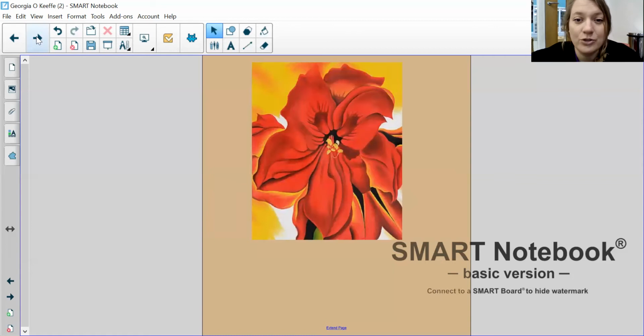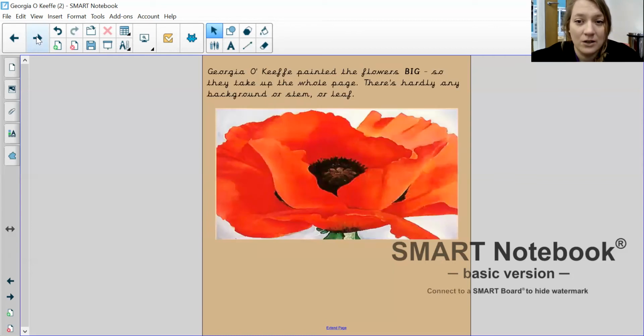Okay, so Georgia O'Keeffe's style, she would fill the page. She painted big flowers so that they took up the whole page that she was using, and there's hardly any background, and she didn't really include much of the leaves and stem either. The main focus was the flower.